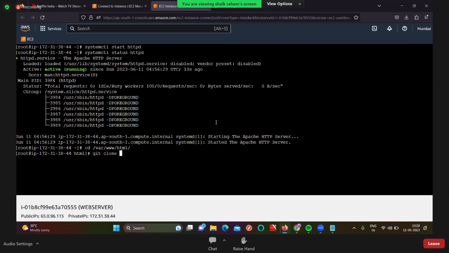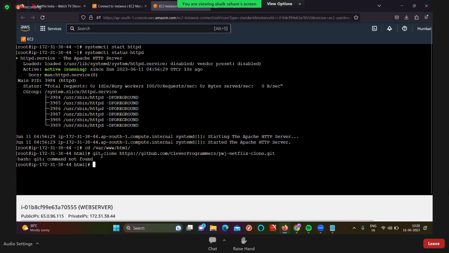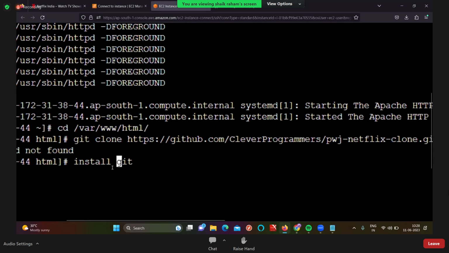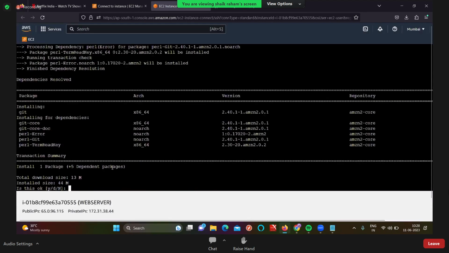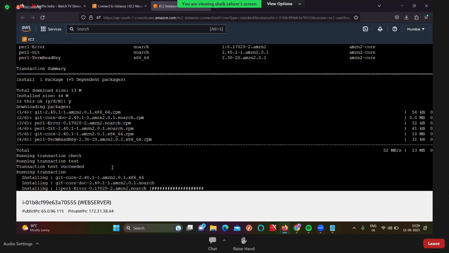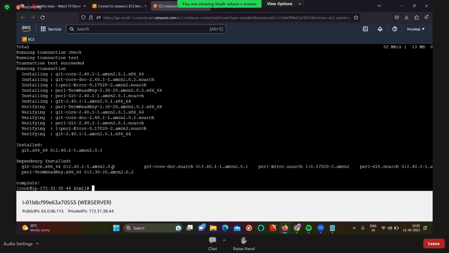Guys, whatever steps I'm giving, directly run them on your server. Don't worry. If you give the command git clone, it says git command not found. Why? Because Git is not installed. So now install Git. To install Git, what is the package manager we use? Yum is the package manager. Hit enter, and now give yes. Not only Git, you can install any package with the yum package manager.